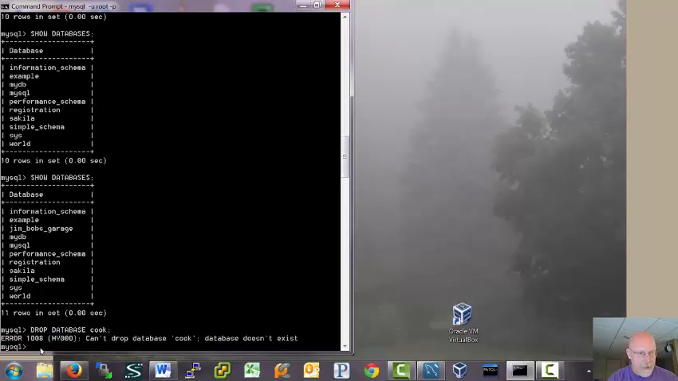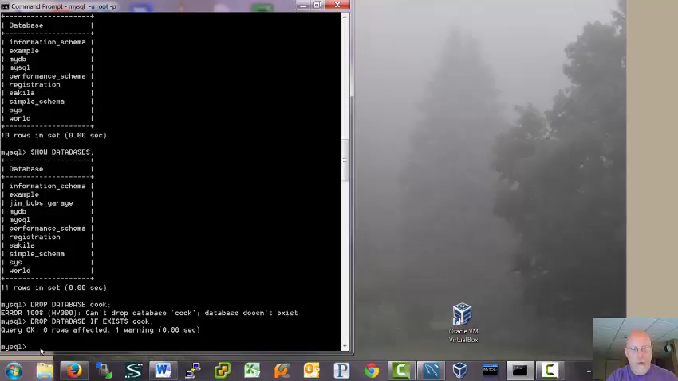There's no cook database. So we get an error, and if you are not even getting errors, or maybe if you're running this from a script and you want to check for errors, you can do this. I want to drop database if exists cook. Okay, so I didn't drop the database cook because it doesn't exist, but I also didn't get an error. So you can use the if exists modifier, helps prevent errors, might be useful.